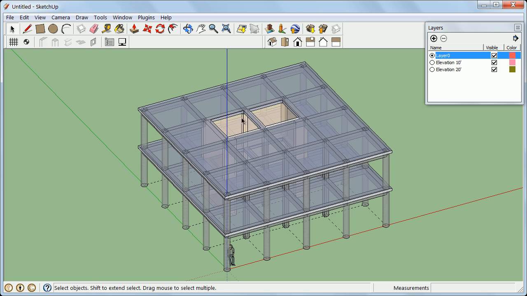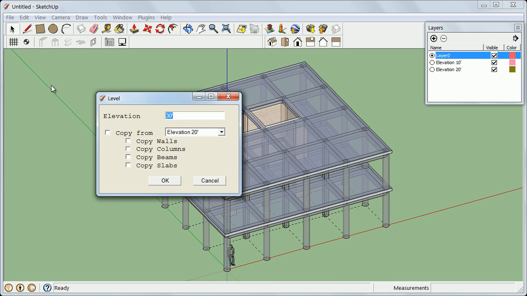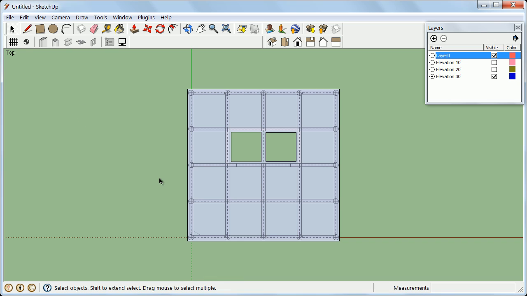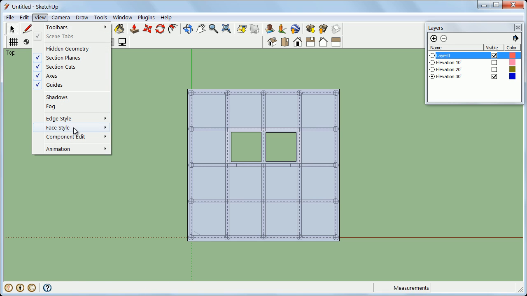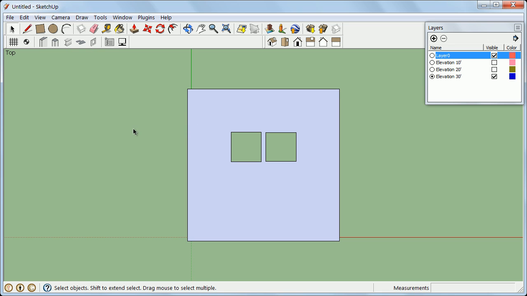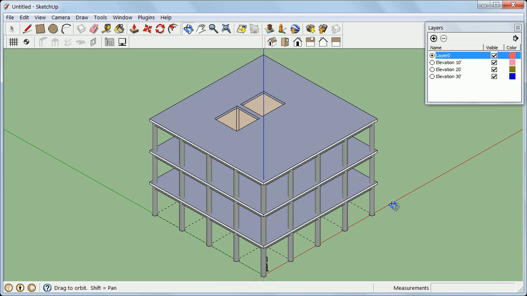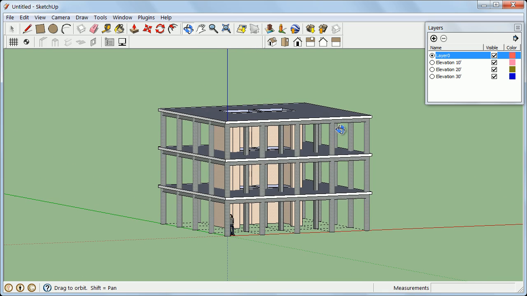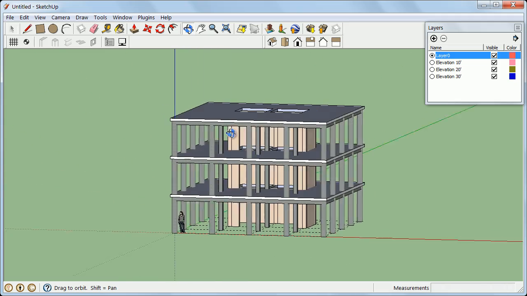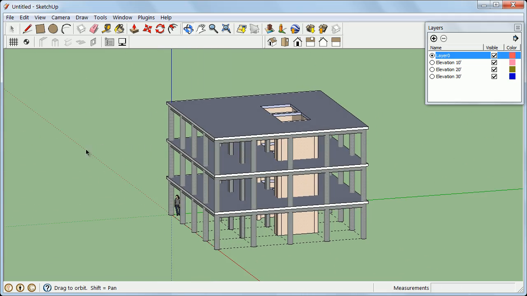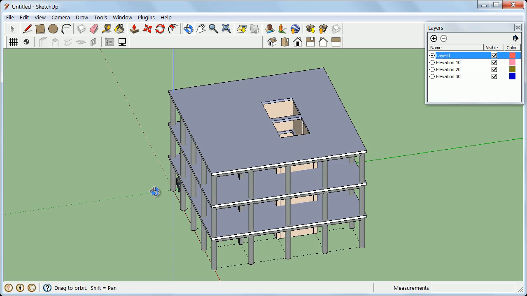Now, let's do the same for the third floor. Let's examine the building model. Notice that 3 floors have been created. All elements on these 3 floors are identical.